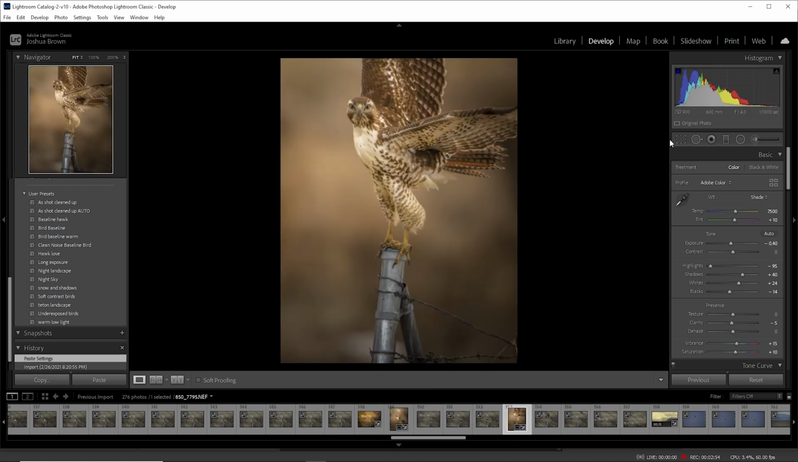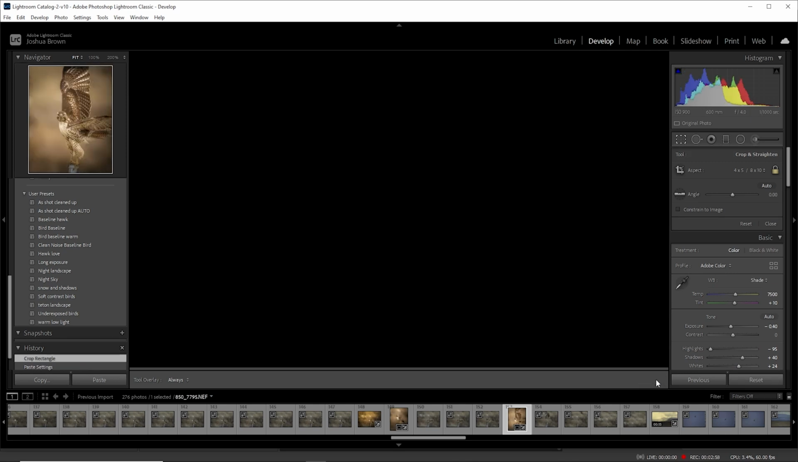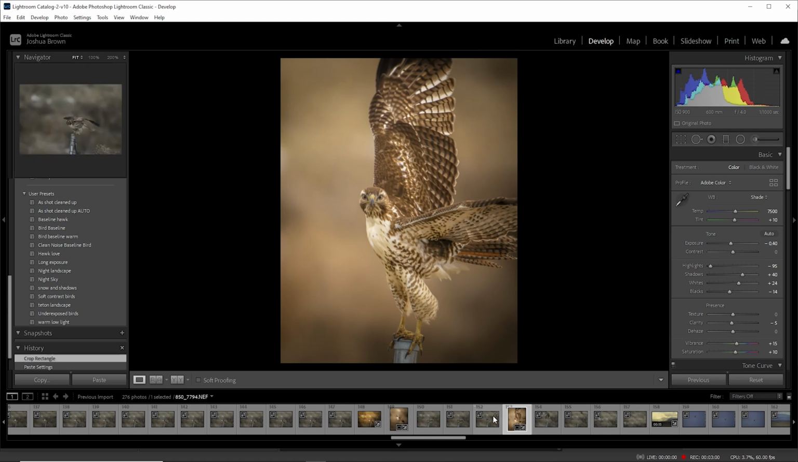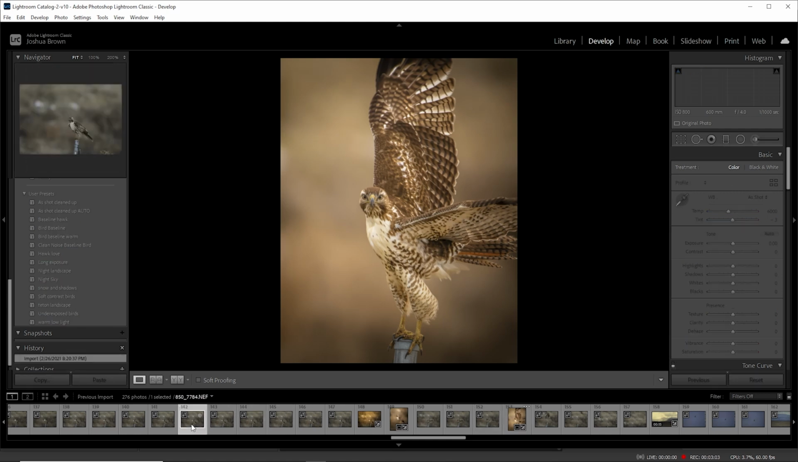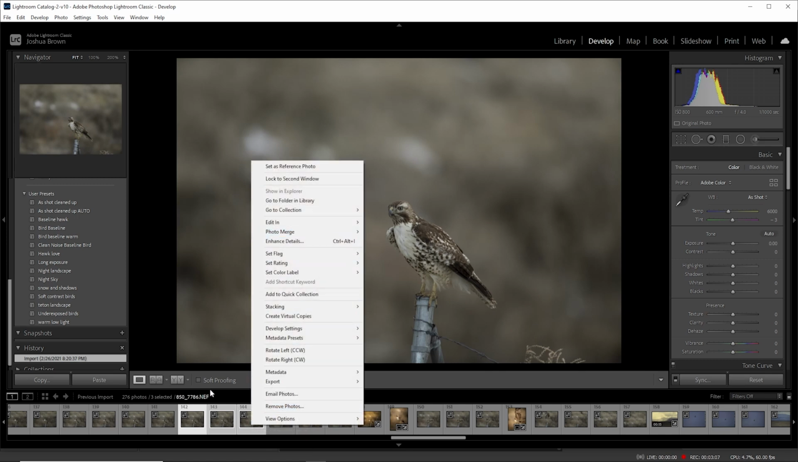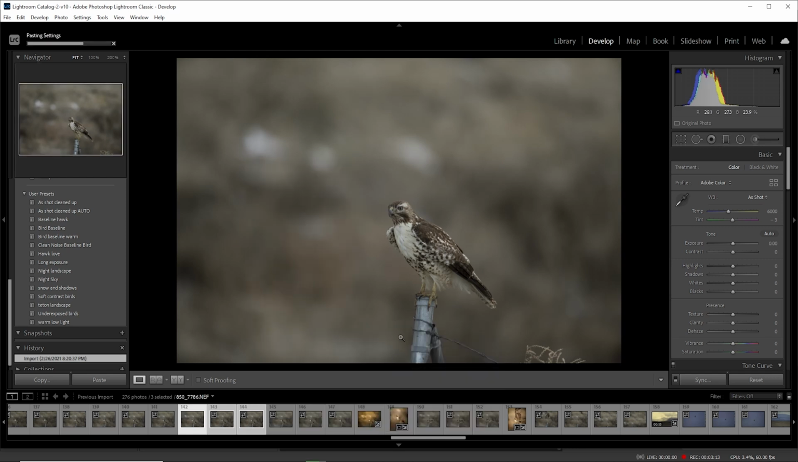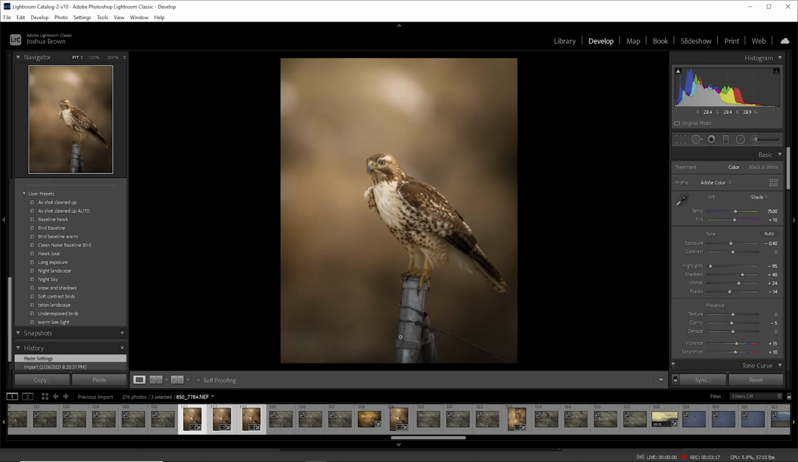And there you go. I can adjust the crop a little bit if I want to make it fit a little better. But it's that quick. I can just keep going through. Heck, say if I want to grab three of them. I right click on those, go to develop settings and go to paste the settings. And then look at that, all three of those will have those exact same settings on it.